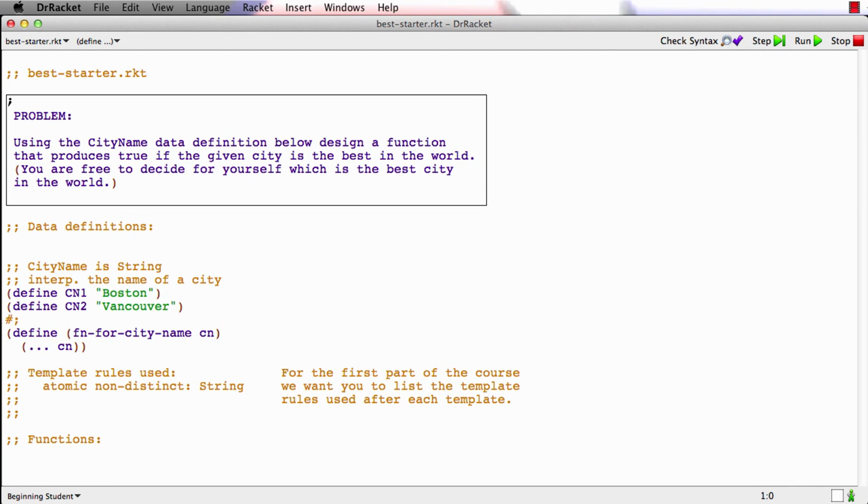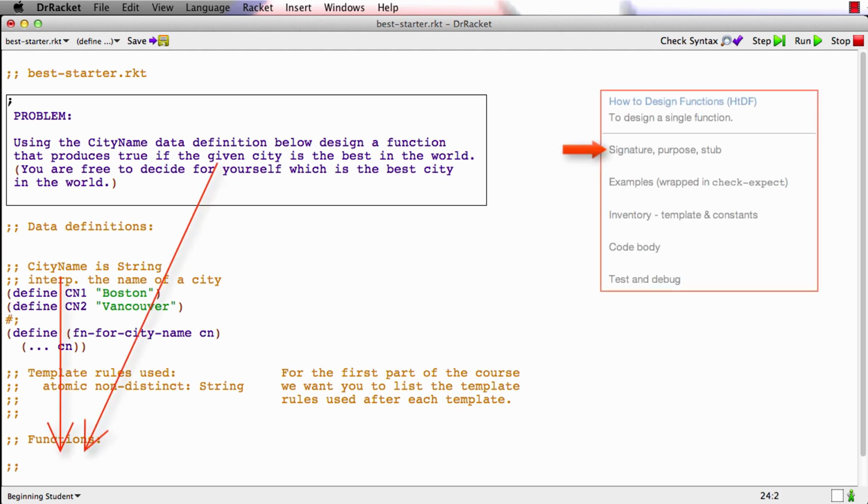In this problem, we're asked to design a function based on having a data definition. So the problem says, use the city name data definition below to design a function that produces true if the given city is the best in the world. And we're allowed to decide whatever best city we want. So the city name itself that's consumed by the function is going to be represented as a city name type here. So that lets us get started right away on our signature. This function is going to consume a city name.